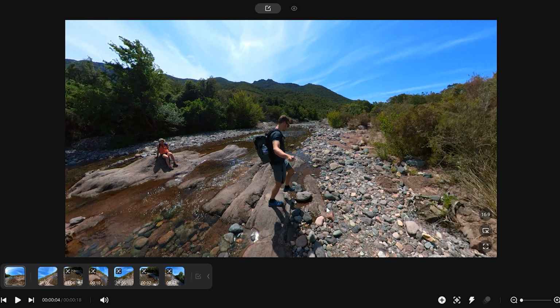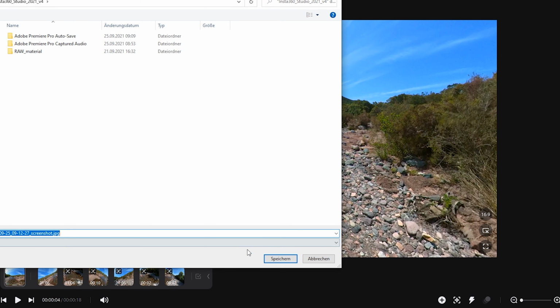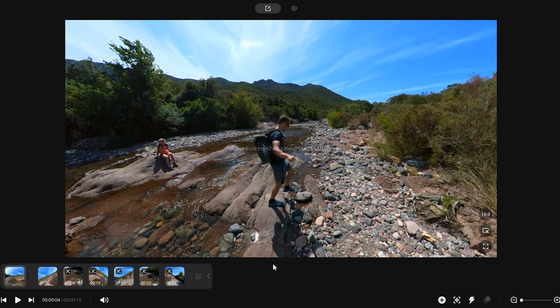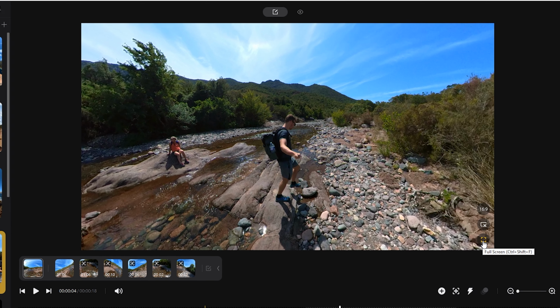With the snapshot button, you can export still frames from your video. And with the full screen button, you can switch into the full screen mode.